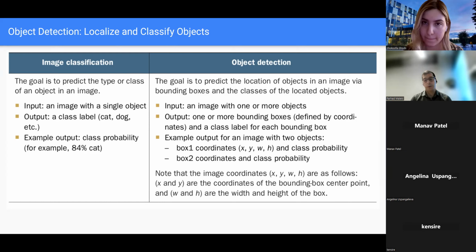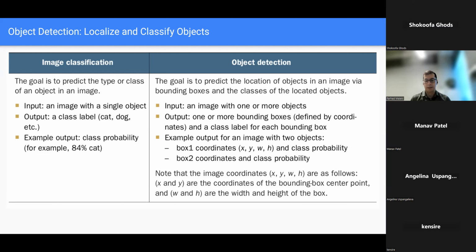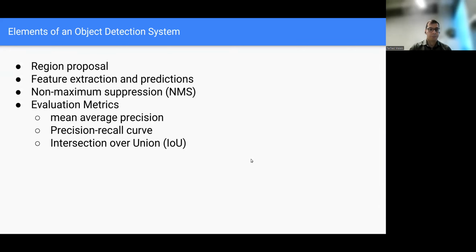And of course, for each of these bounding boxes, we want to say what the object inside is. Each single bounding box represents one object. Within that bounding box, we need to classify the object to see what it is, for example, a cat or a dog. So that's how object detection is different.